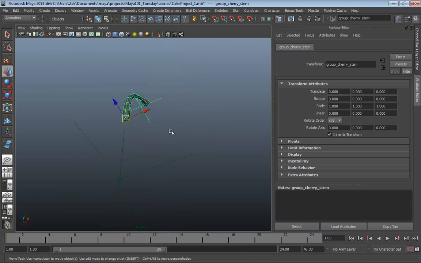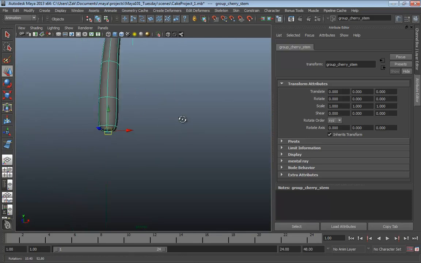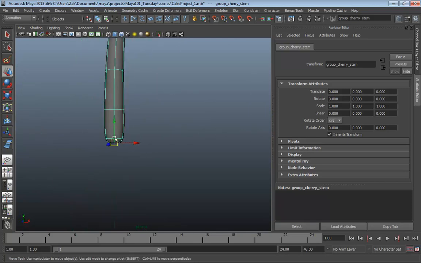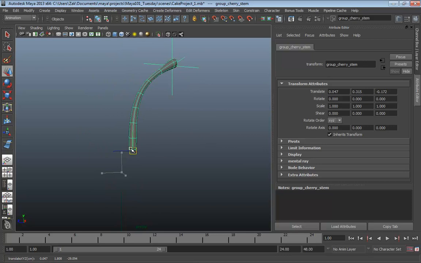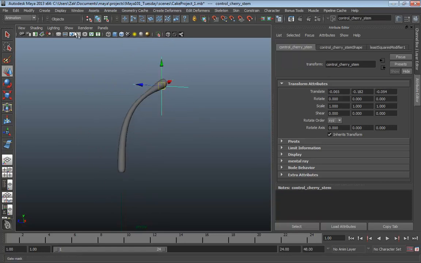However you want to do it, you can move it manually all you want to. I just want to make sure that my pivot point for the group is right here at the base of the stem. That will be important. And I'm going to go ahead and pause the video and let people catch up. Alright, so we've got a completely self-contained group with our stem that allows us to waggle the stem around.